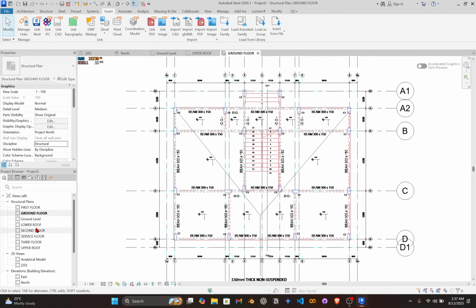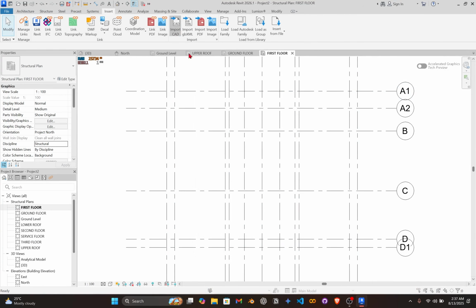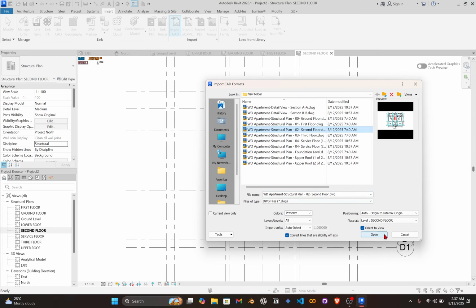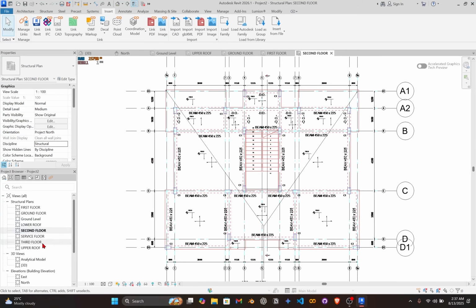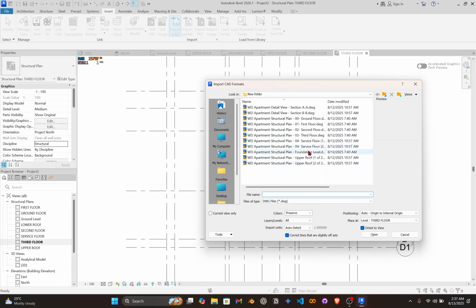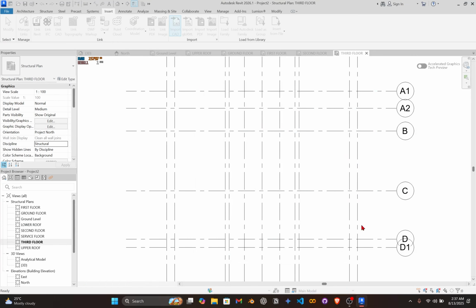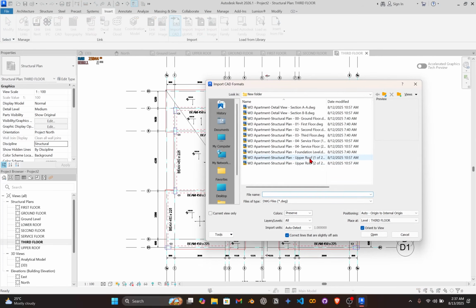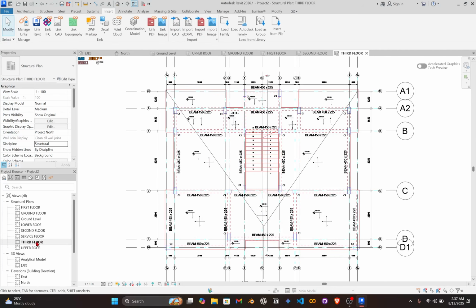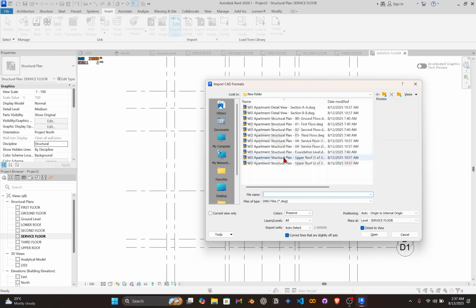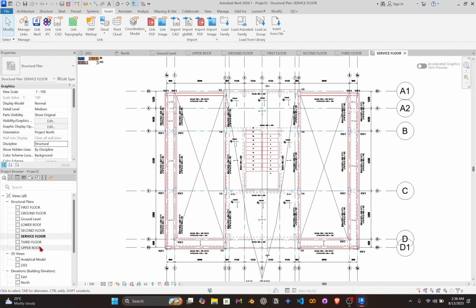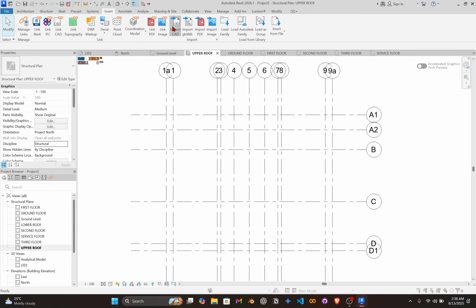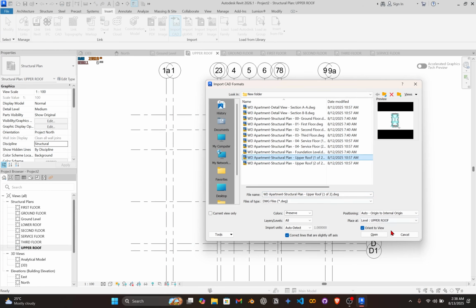So I go to first floor, I also import first floor, second floor, go to third floor, Import CAD. I have third floor here. Import, go to service floor. I'll go to the first one for now. And upper roof. Good. I have upper roof here.